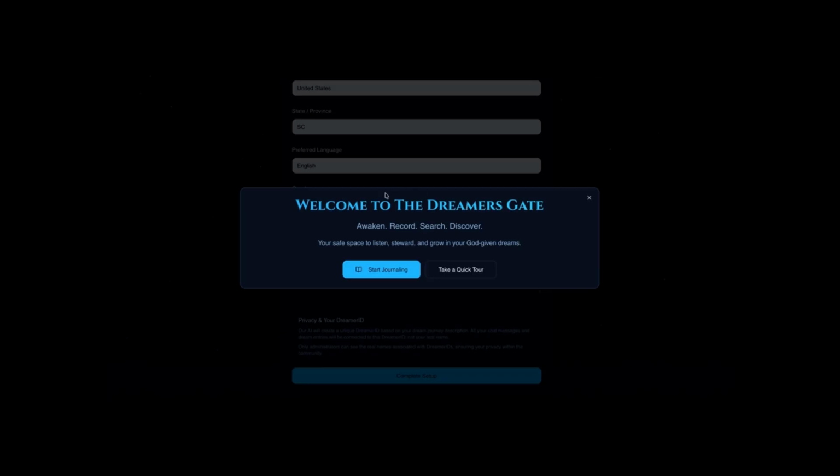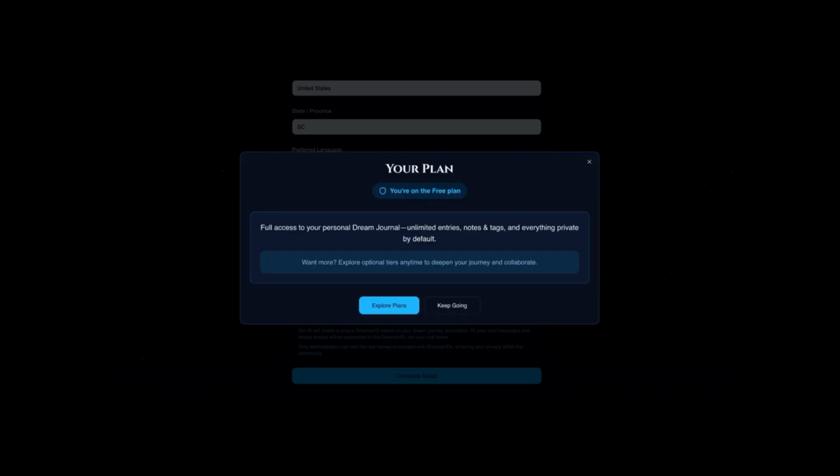So now we're into the actual setup page where we can take a tour. You can go straight to journaling, dream journaling, which is your dashboard. But I recommend everybody take the quick tour. This quick tour is going to walk us through what this app offers.